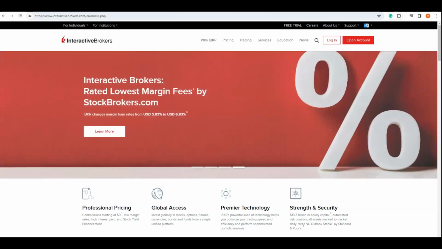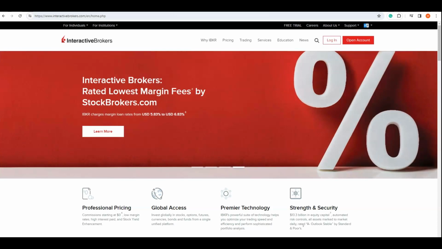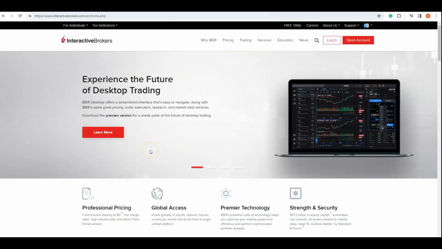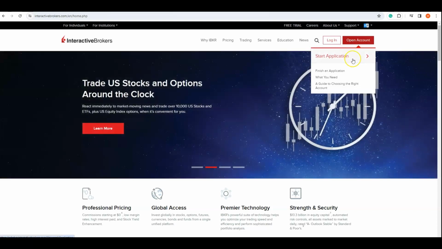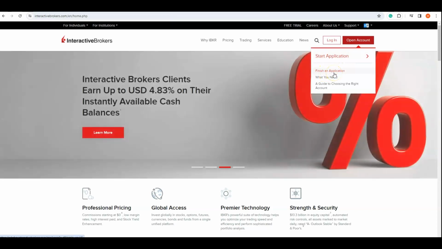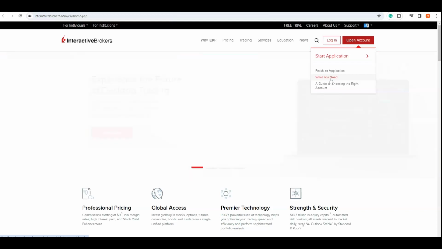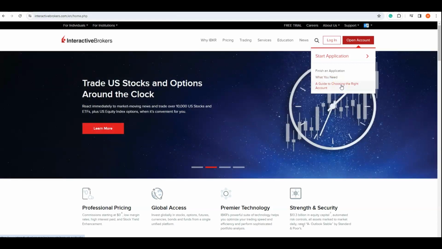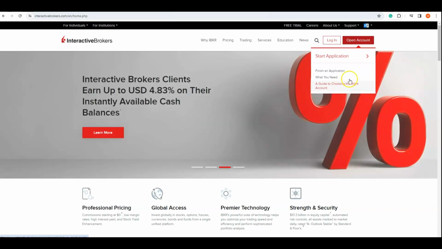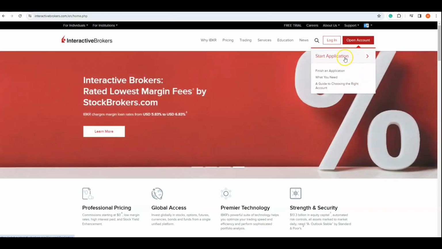So here we are on the Interactive Brokers webpage. As soon as you are on this page, you have Open Account in the upper right corner. You can click on this and then you have the Start Application button, and here below you can finish an application if you already started one before. You can click on what you need to see which documents you are required to submit, and then a quick guide to help you choose the right account. But for most of us it's just an individual account. So I go right now straight to Start Application.